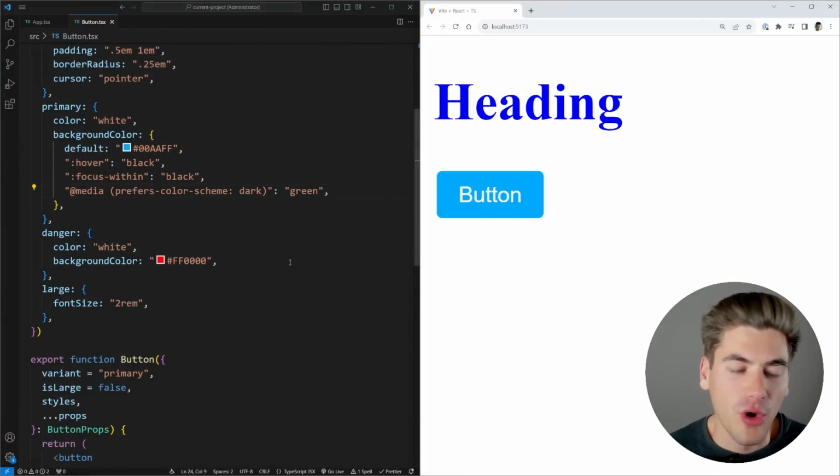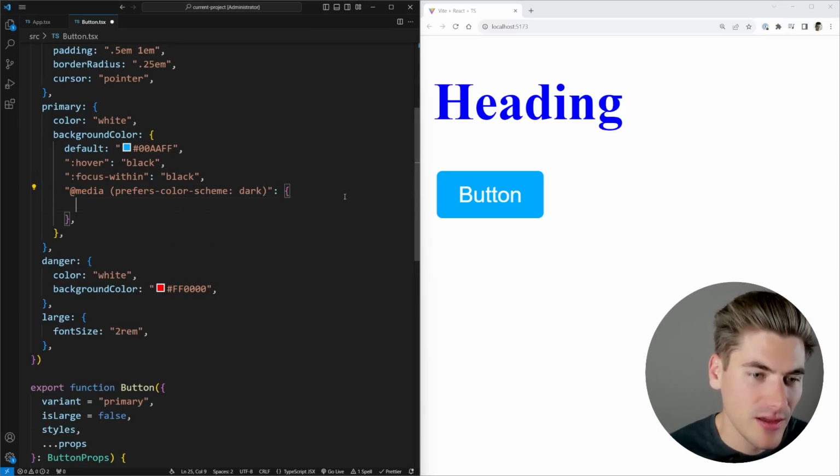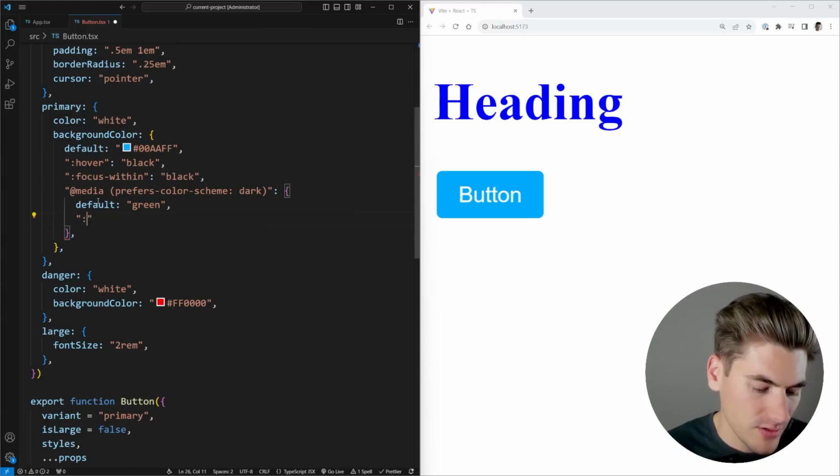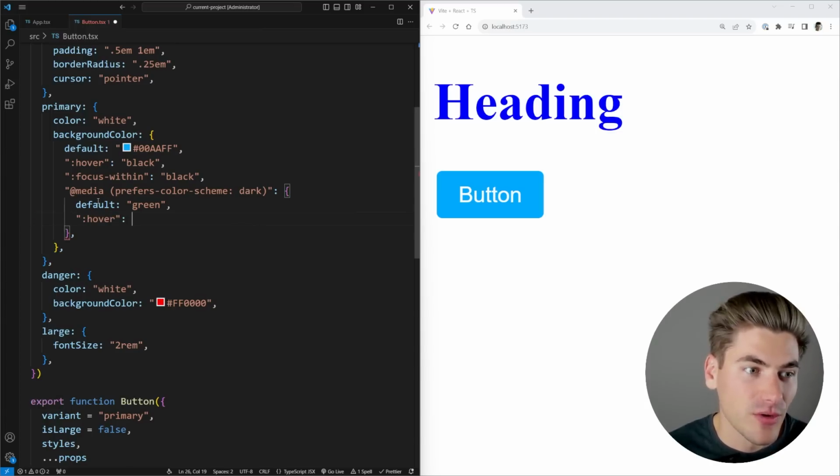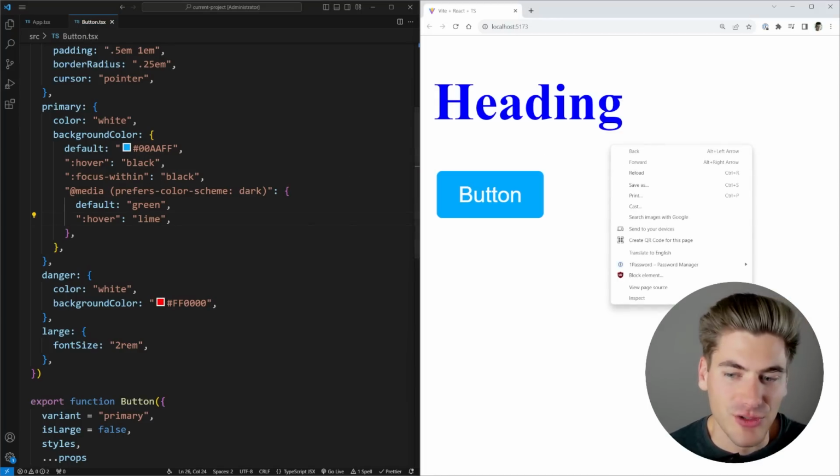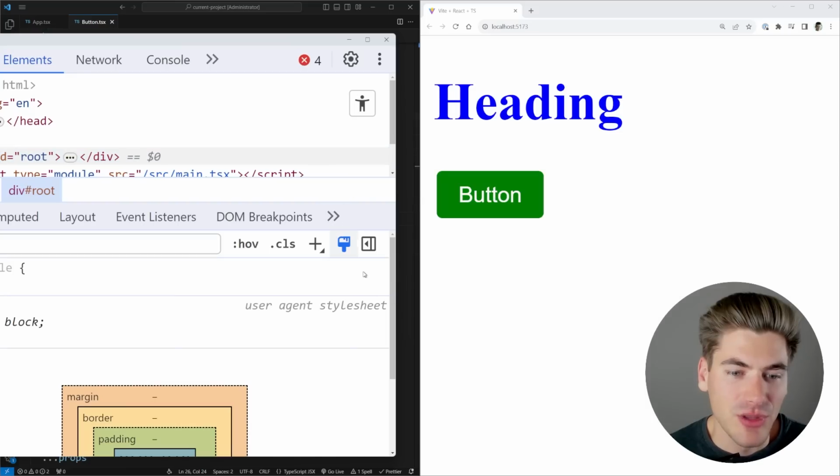So it's really cool that all of these different features can work together, and I can even nest them further. For example, what I could do is here where I have the green, I could go a step further and say, you know what, I'm going to have a default, which is going to be green. And then I'm going to put a hover inside of here. So now I have my own hover inside of this media query. And in this case, I'm going to make the color something else, like let's say lime, for example. So now if I inspect my page, I'll change it back to that prefers color scheme dark.